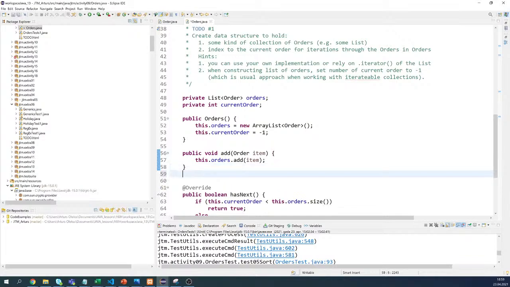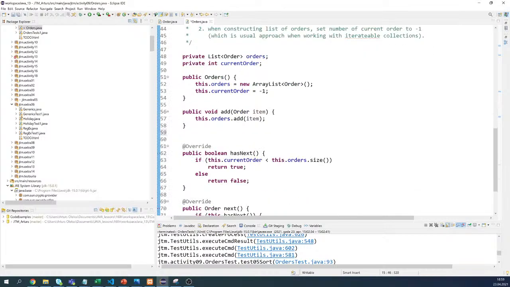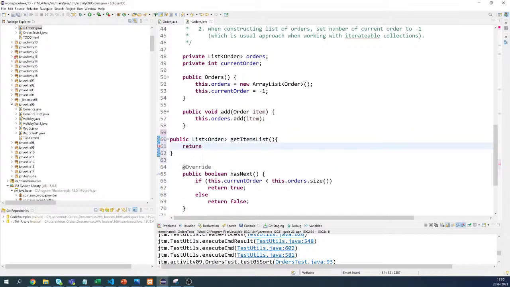Then we have the get items list, which will basically return us the items list, just get them. So I will call it get items list. So that will be a list. And this will basically return the list of the orders.